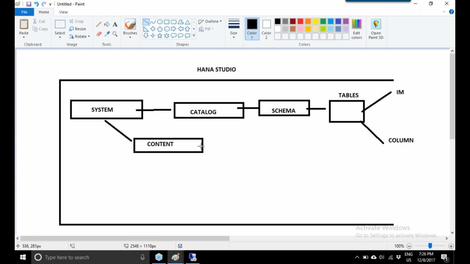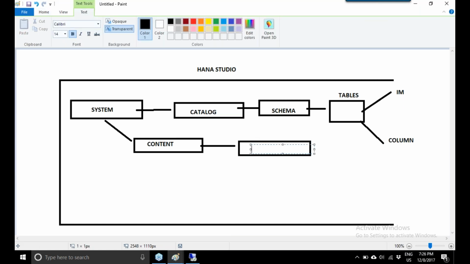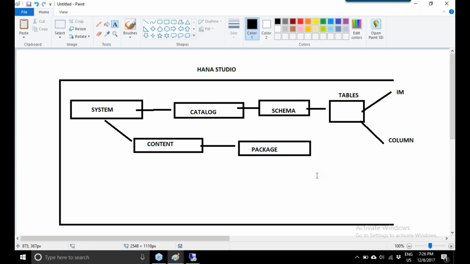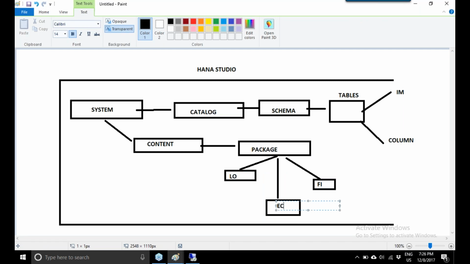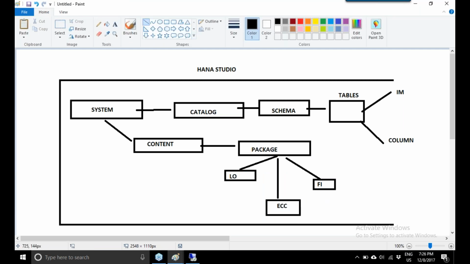What do you have in content? Content is a collection of packages. Now what do you mean by package? Why are we using these packages? We are using these packages in order to organize business scenarios with regards to logistics, with regards to finance, or you can create another package called ECC or another package called CRM.